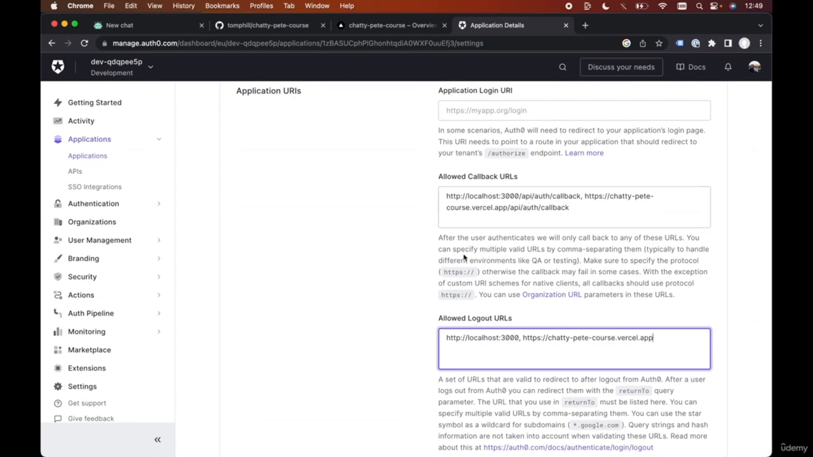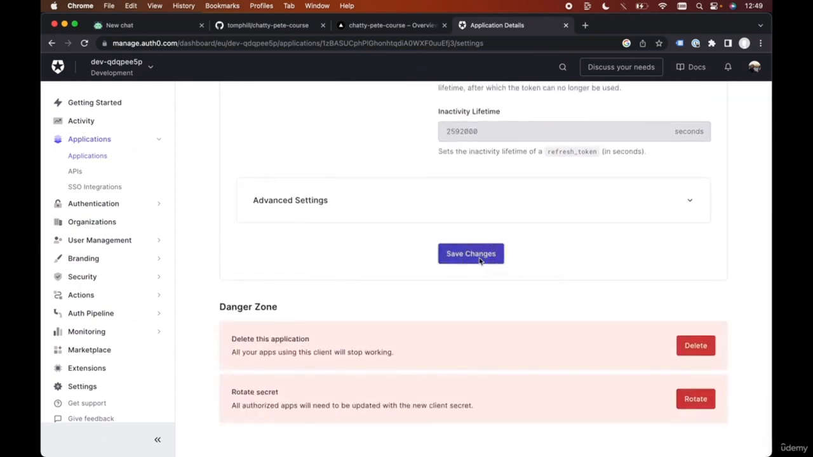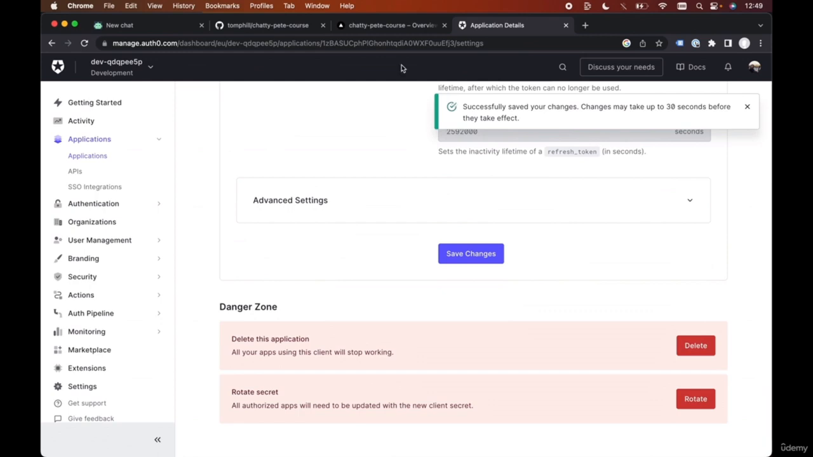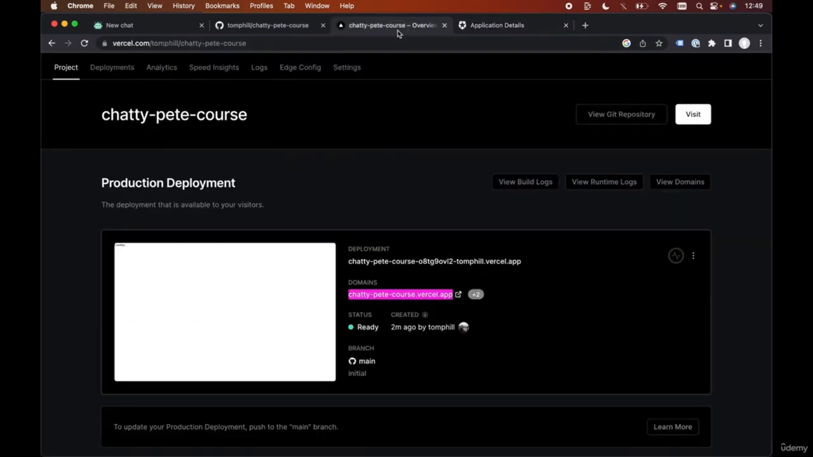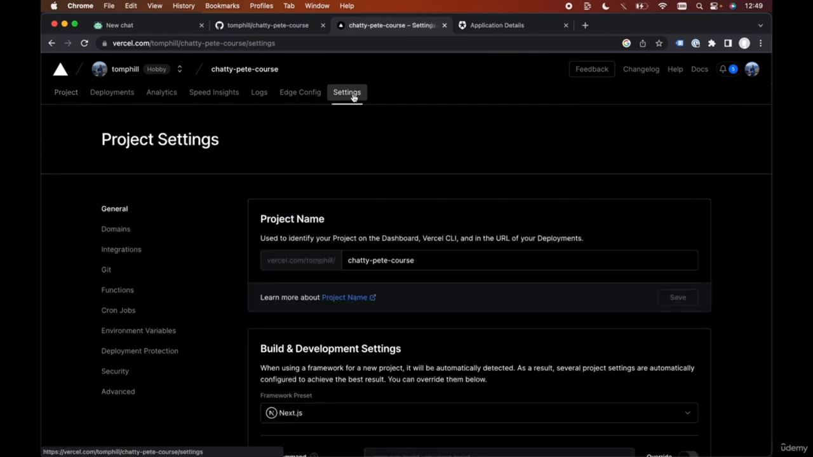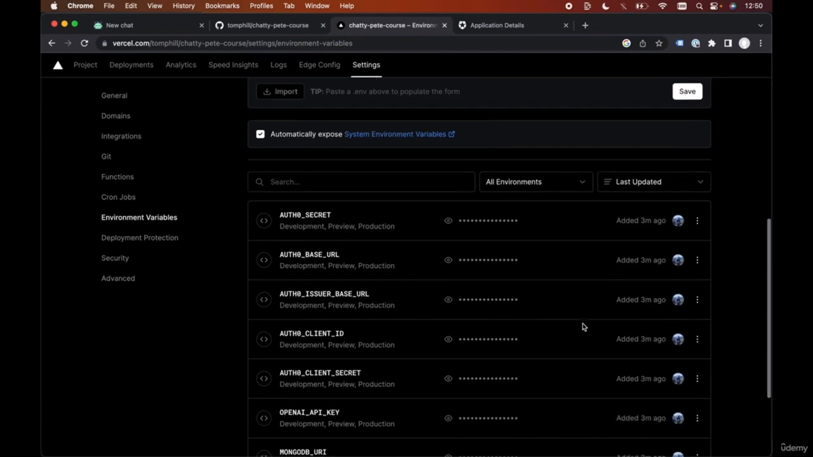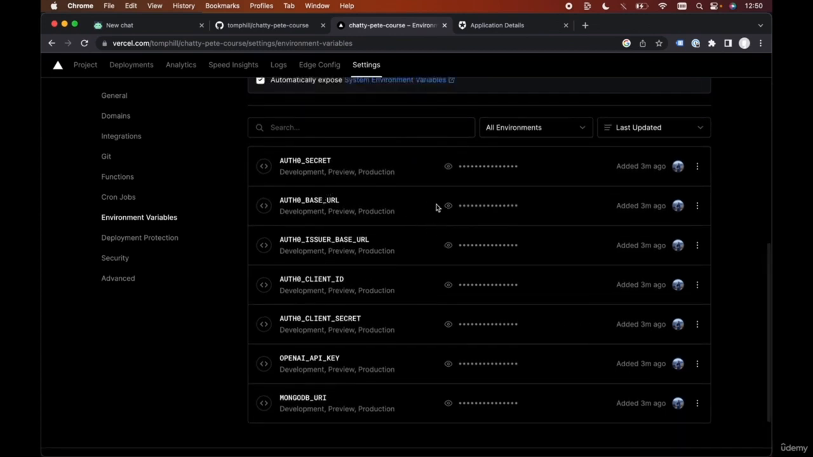So once we've updated our auth0 settings, let's scroll down right to the bottom and hit Save Changes. Then there's one last thing I want to do, and that is back in our Vercel dashboard, we need to go over to our Settings tab. Then we need to go to our environment variables. And if we scroll down, we need to update our auth0 base URL because at the moment it's still pointing to localhost 3000.